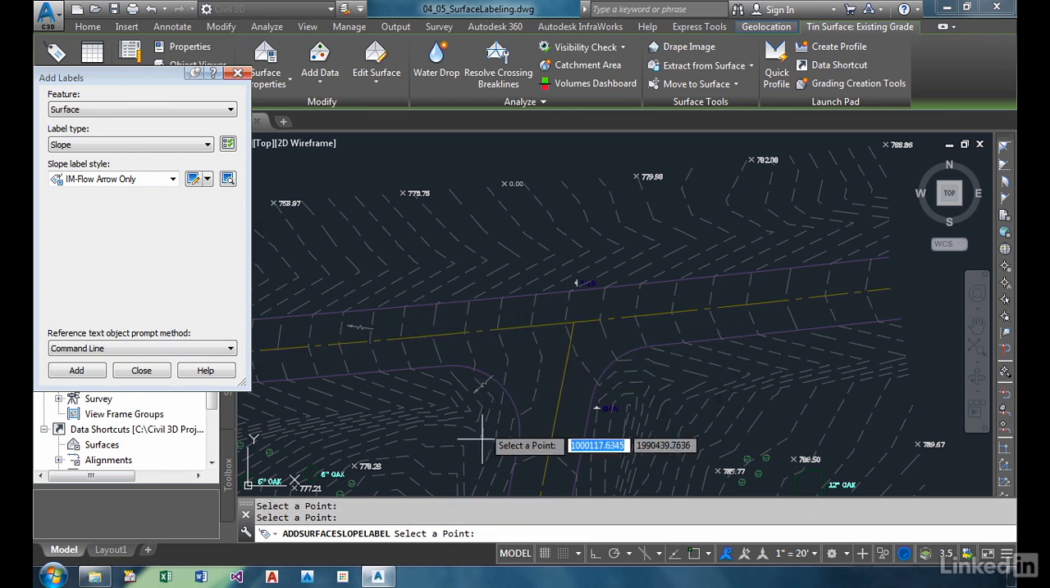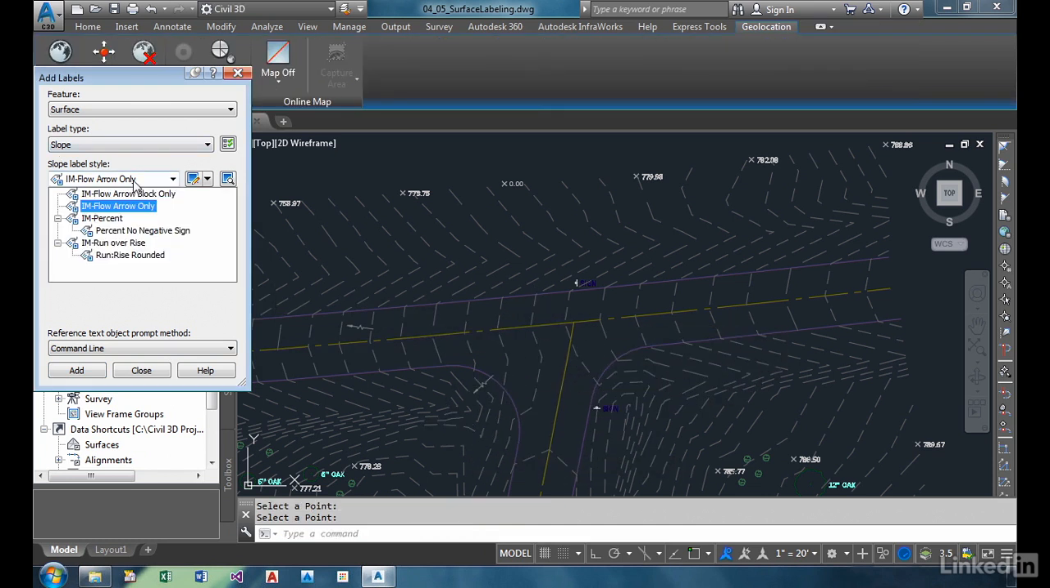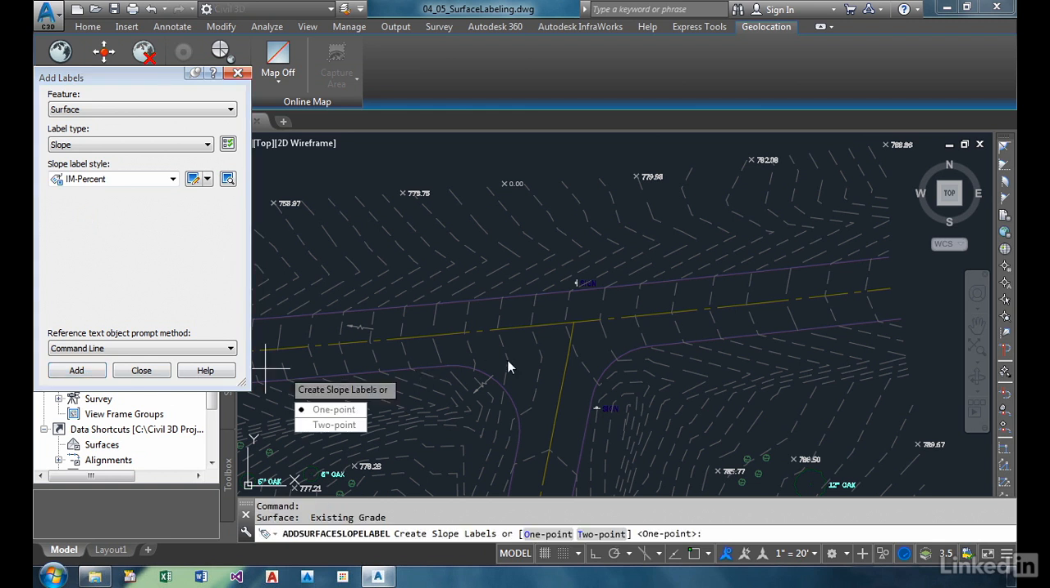Click Add. We're going to do 1 point. And notice we can set these arrows. Let's do this a little bit differently. Let's add a percentage slope type. Now, the key with a slope label, when I choose Add, it asks me what kind of slope label, a 1 point or a 2 point.